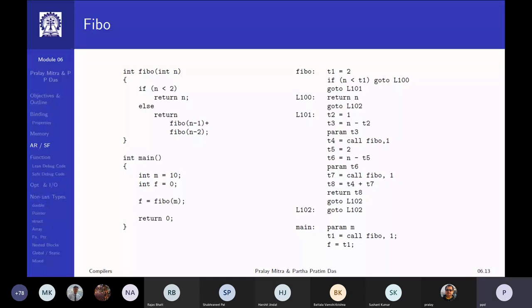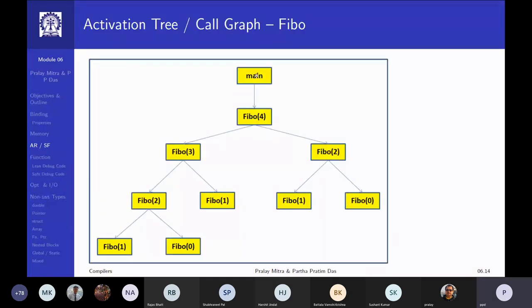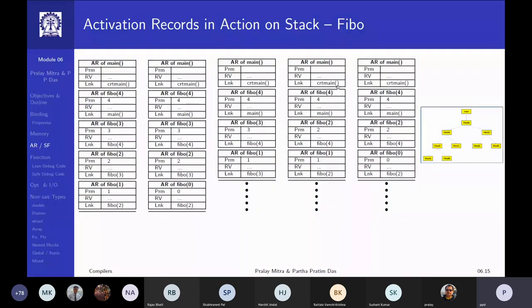Right? So if I call Fibo 4, this will be the call graph. Very easy to see. What I'm trying to look at is the activation records on the stack. Here, for each one of these I've written the activation record for which function. PRM stands for the parameters. RV is the return value, which I do not show. And link is the link to the parent's activation record.